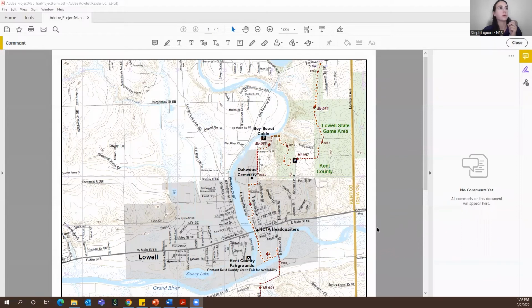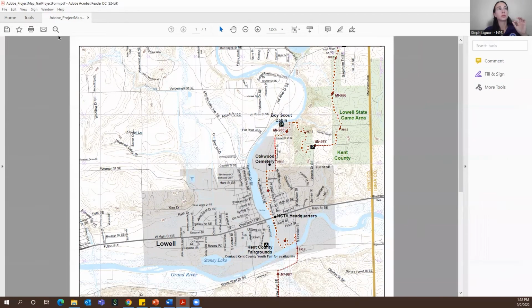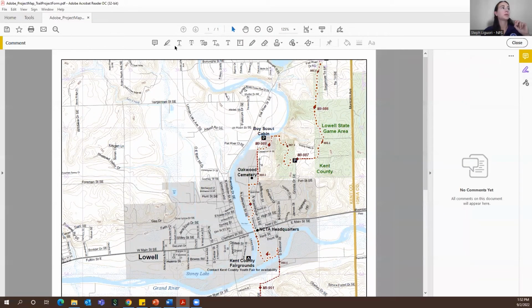All right, so it did not pop up here because I've already clicked it, but when you first open up a map in Adobe, this one is one that I just downloaded from the Avenza maps on the NCTA, there might be a yellow banner that asks you to enable all features. So the first thing you're going to want to do is click enable all features if you see that. And then the drawing tools you will find under this comment option. So I'm going to click comment here, and you'll see all the drawing tools in the top bar here.